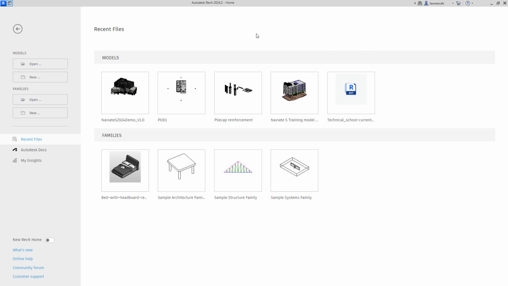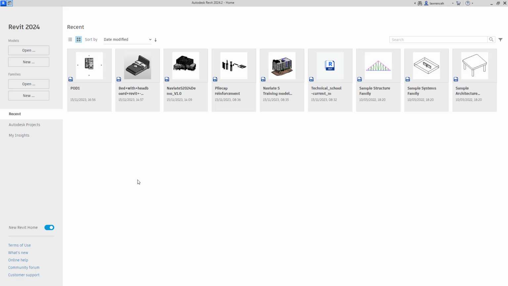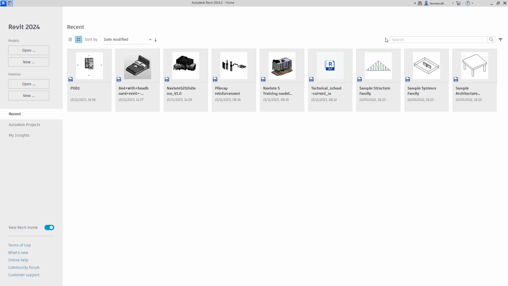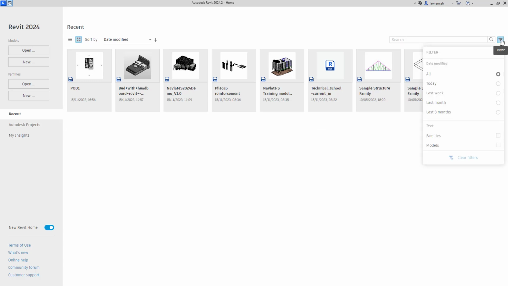So this is how Revit's home screens look for the last couple of releases, but you'll now notice that we can switch on the new Revit home screen. So what this does is you can see here that we can actually now have a list view, or we can switch to a grid view. On the right hand side, we can also filter what we're seeing.